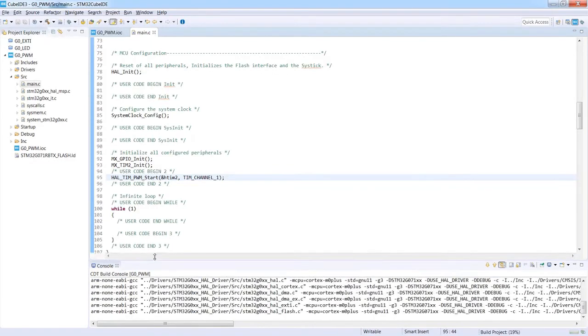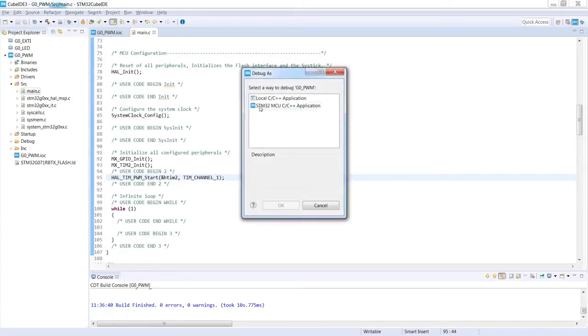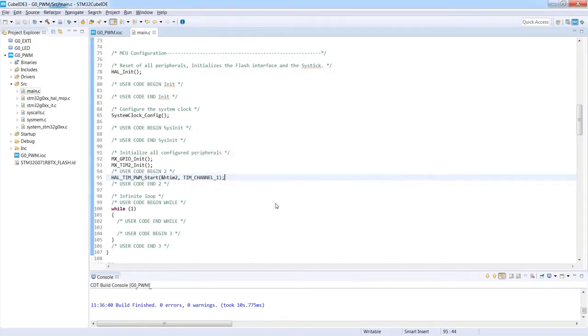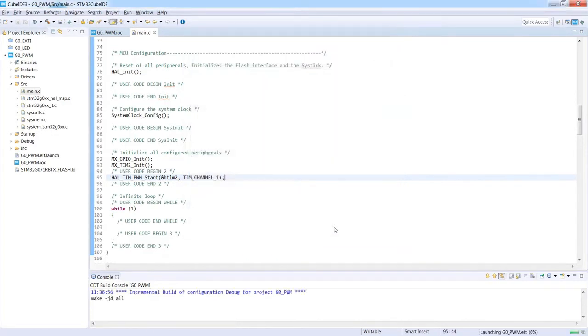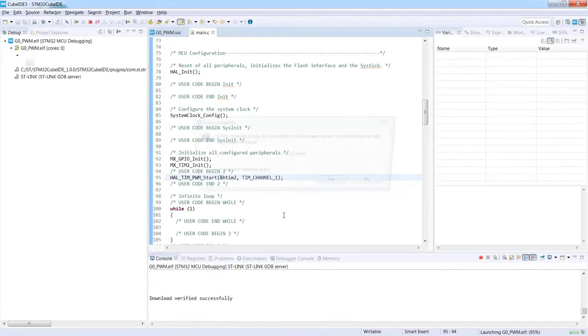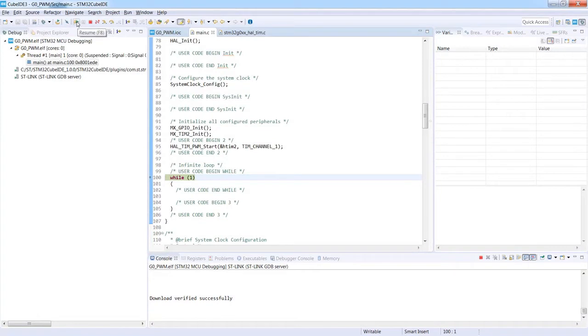So I press the hammer. Okay, and now we can start the debug session. So I press this bug icon. I select STM32 C++ application. Press OK. I will not change anything in the configuration. I press OK. And now our application will be switched to the debug perspective. If you press the Resume button, we can see our green LED toggling like before, but this time it is controlled directly by the timer. To exit from debug mode, we click Terminate.